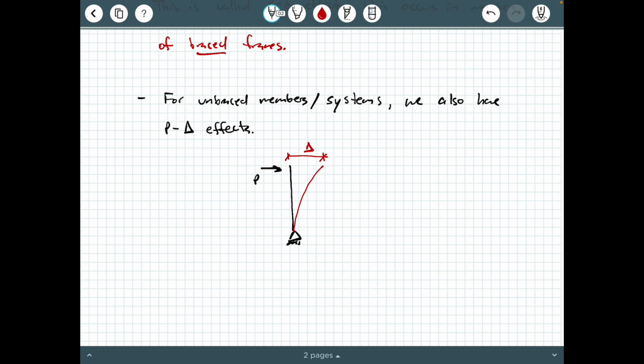Okay, so the first thing we need to do before we really dig into more details in this realm is be able to recognize when a frame is braced versus unbraced. Okay, we need to be able to look at a figure or a diagram and say that's a braced frame, or that's an unbraced frame, or this frame is going to experience side sway, this frame is not going to experience side sway. And that's what we're going to do in our next video.